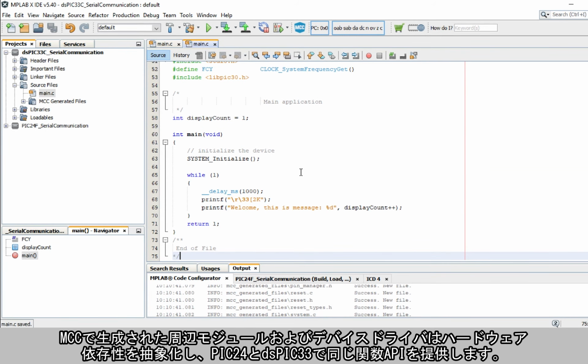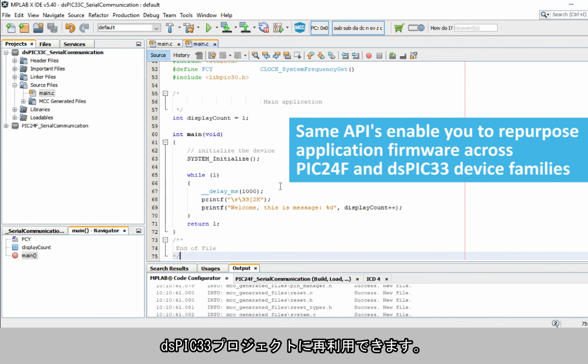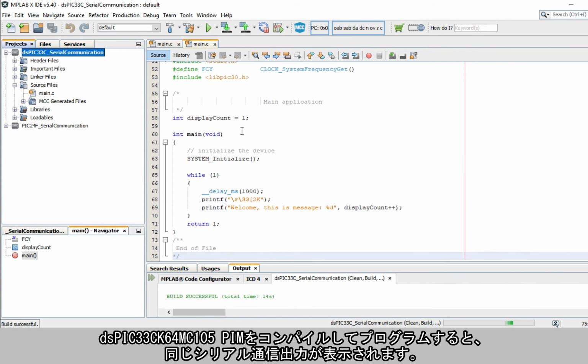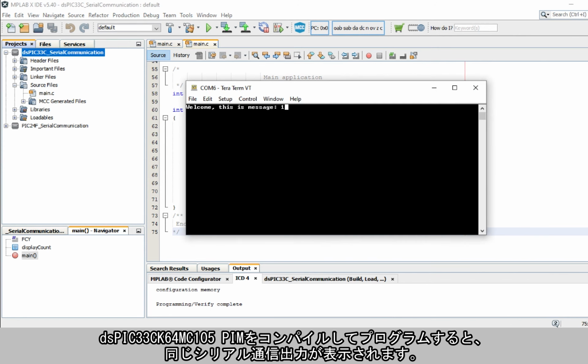The MCC generated peripheral and device drivers abstract all the hardware dependencies and offer the same function APIs across the PIC24 and dsPIC33 devices. This feature of MCC drivers and application libraries allows you to easily repurpose the application code developed for the PIC24 MCU and use it in a dsPIC33 project. Now, compile and program the dsPIC33CK64MC105 PIM to see the same serial communication output.